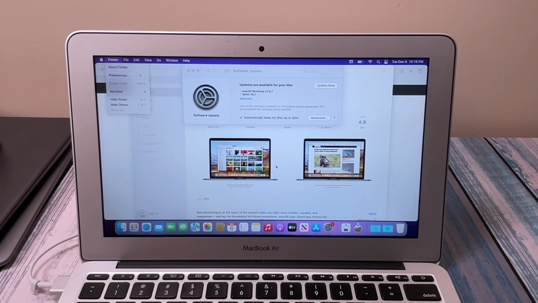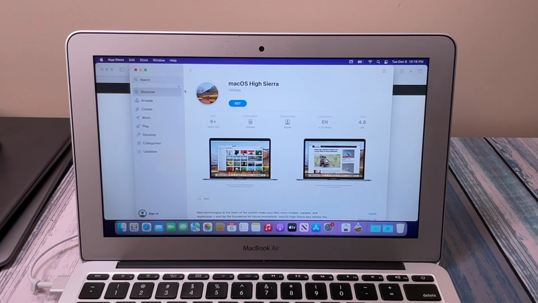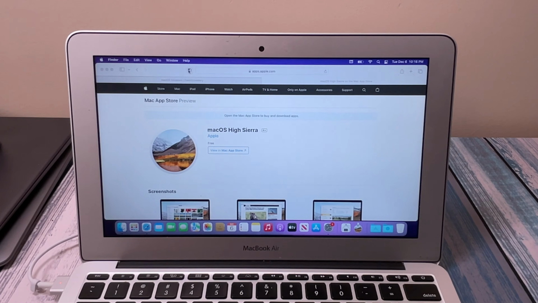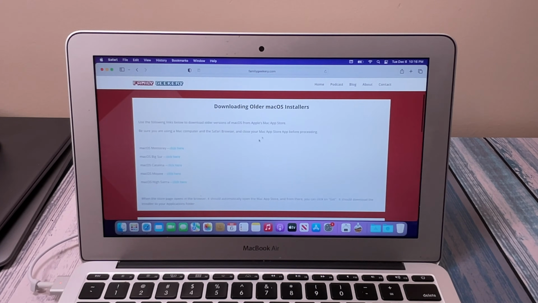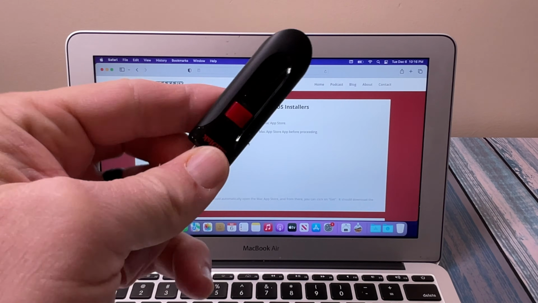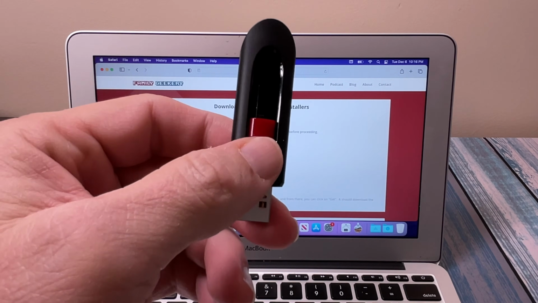Once you've got all these downloaded that you want, we can close out the Mac Store, we can close out the settings, and we can close out the tab that opened up for your installer link and go back to here. The next step we need to do is get your thumb drive ready to mount the installers on. So let's do that next.